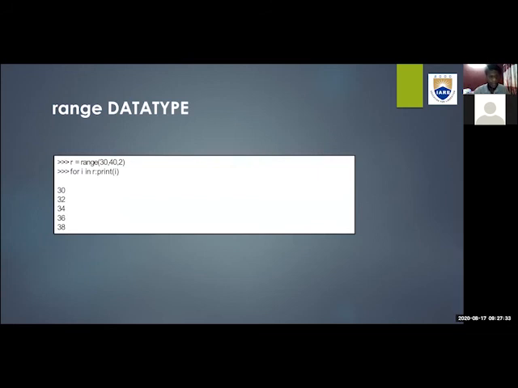Let us use another example. R = range(30, 40, 2). For i in R, print i. Here the range is 30 to 40 with a gap of 2, which means 30, 30 plus 2 is 32, 32 plus 2 is 34, then 36, then 38. The values get printed between the range of 30 and 40.